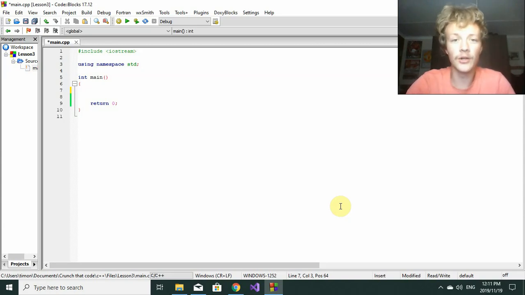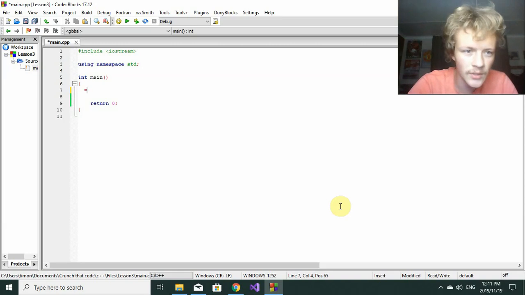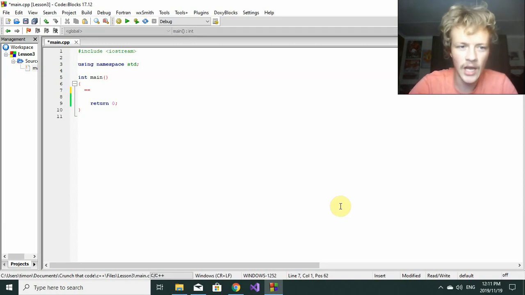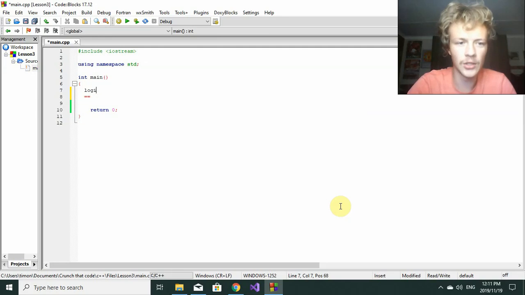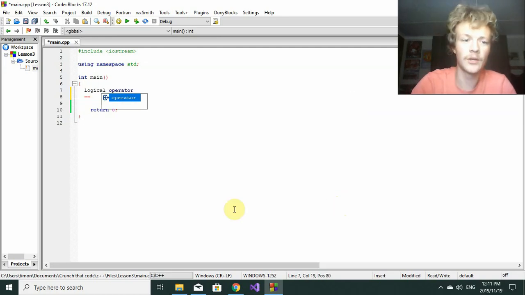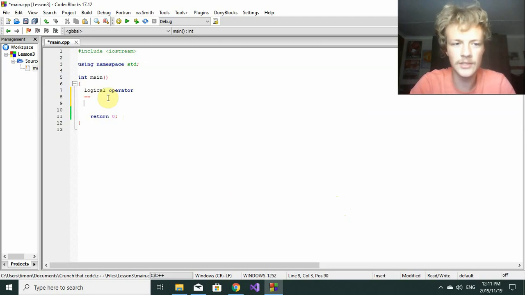So if we look at the different logical operators, you get equals to, which is two equals signs. One is the assignment operator, right? So if you only have one equal sign, it means you are assigning a value to a variable, but two equal signs is equals. So in programming, one equal sign is the assignment operator.